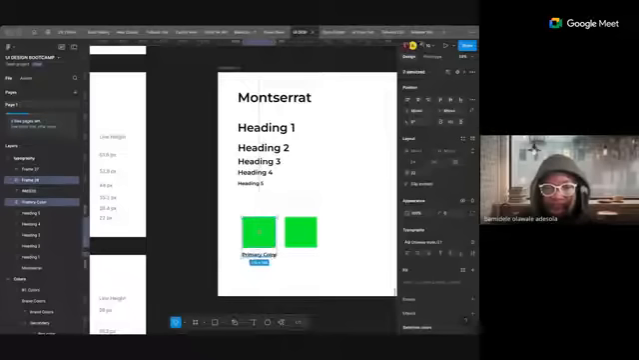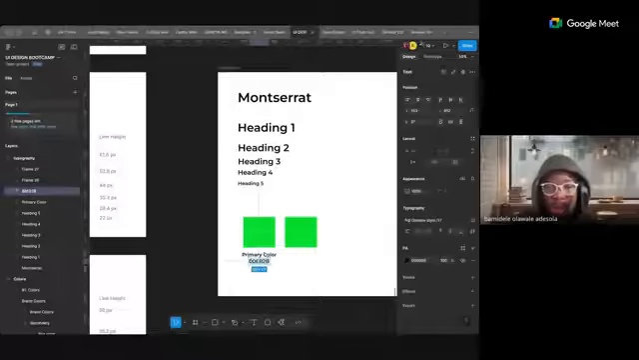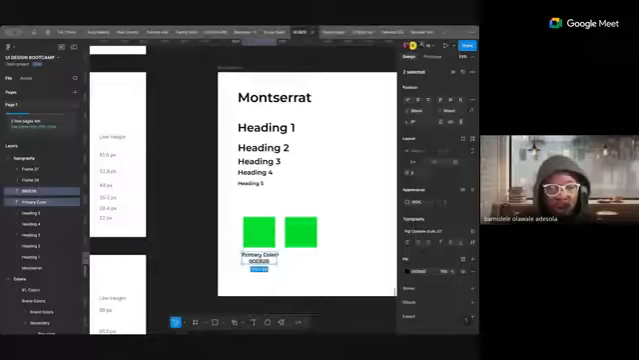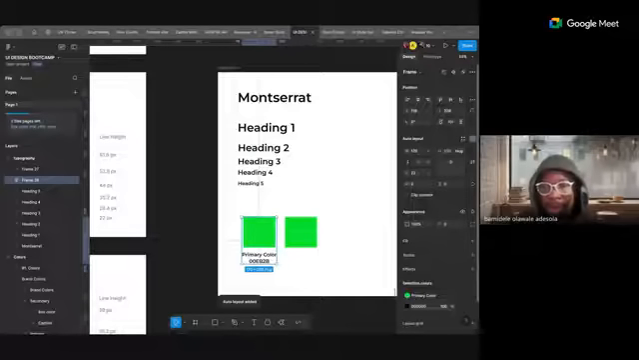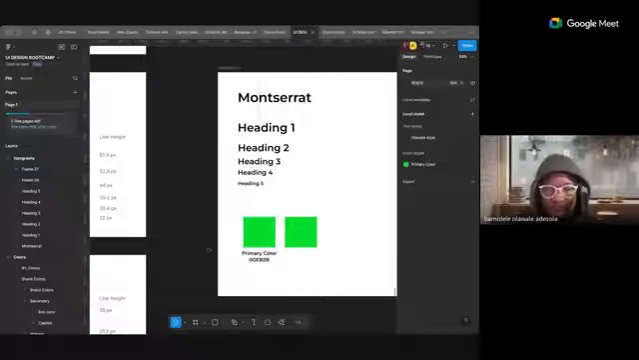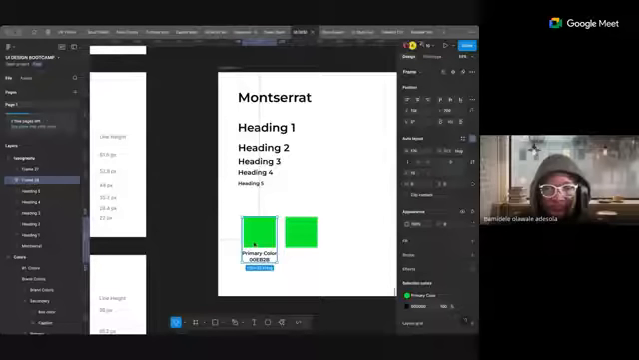I'm too used to auto layouts. We learn about it. So this is 10.